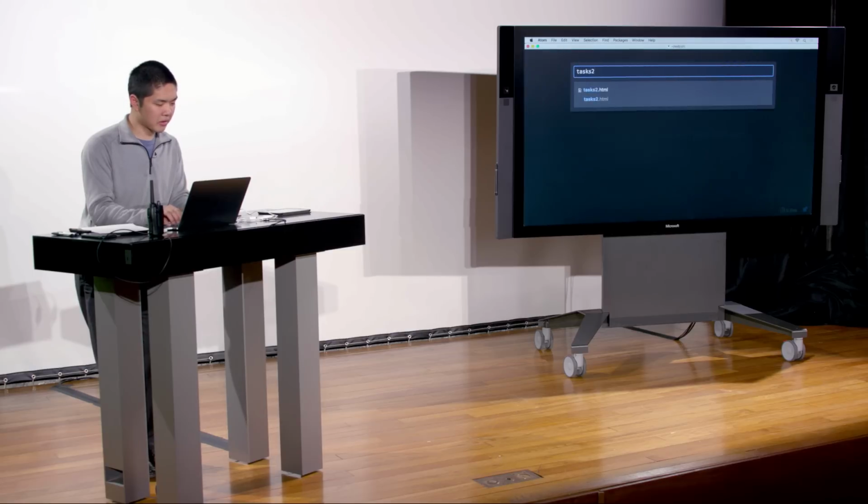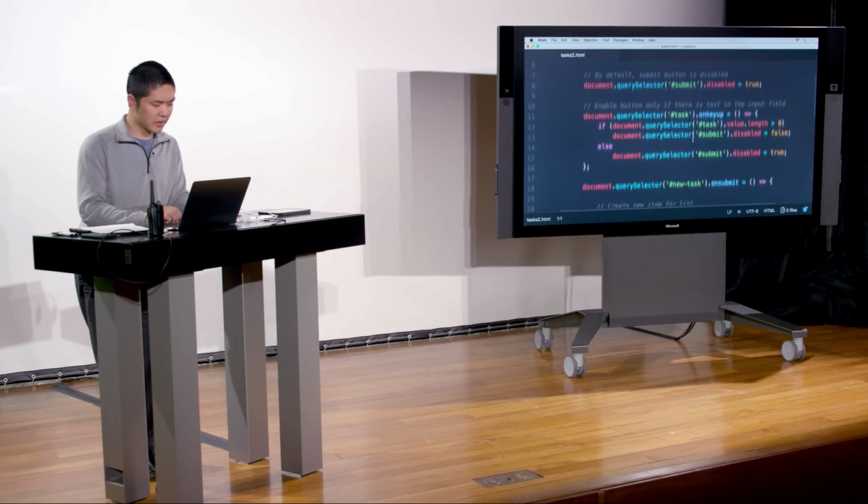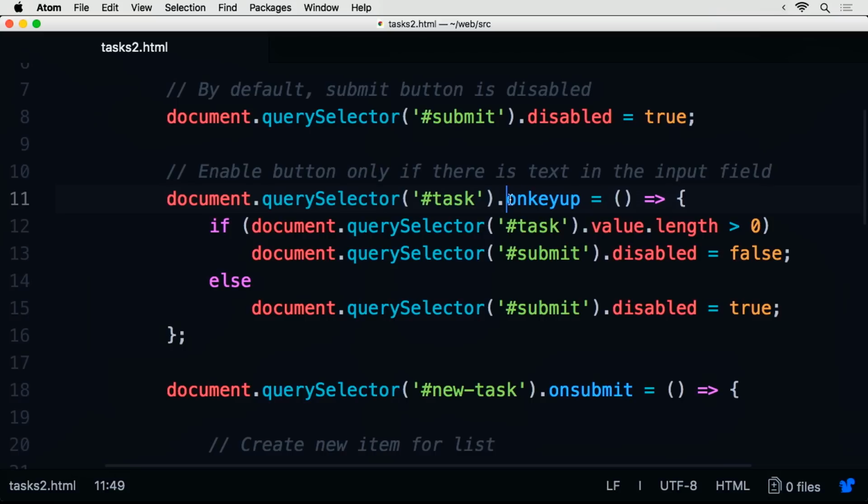inside of tasks2.html. And so here, on key up, when I lift up the key, when I type a new key into the input field, I want to check. Let me query for the task input field, get its value, and I can use the .length property of a string in JavaScript, which just gets me the length of how long a string is. And if the length of the string is greater than 0, in other words, there are more than 0 characters inside the input field, then I don't want the button to be disabled, so disabled equals false.